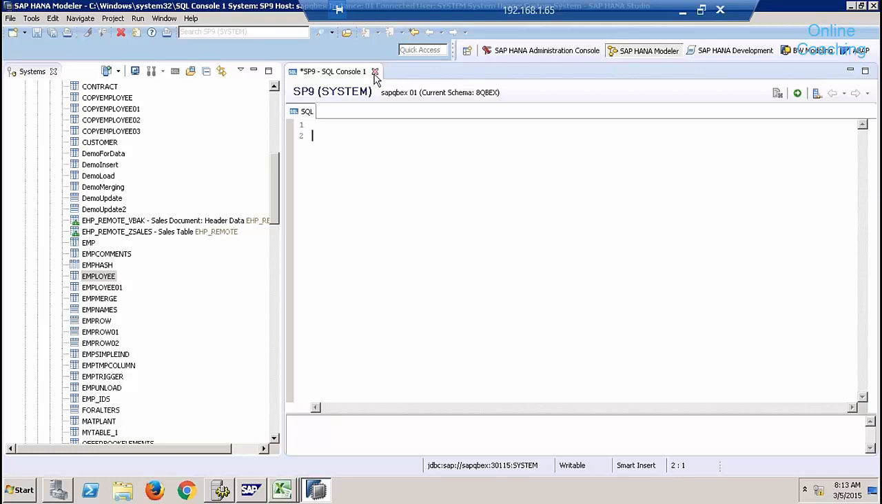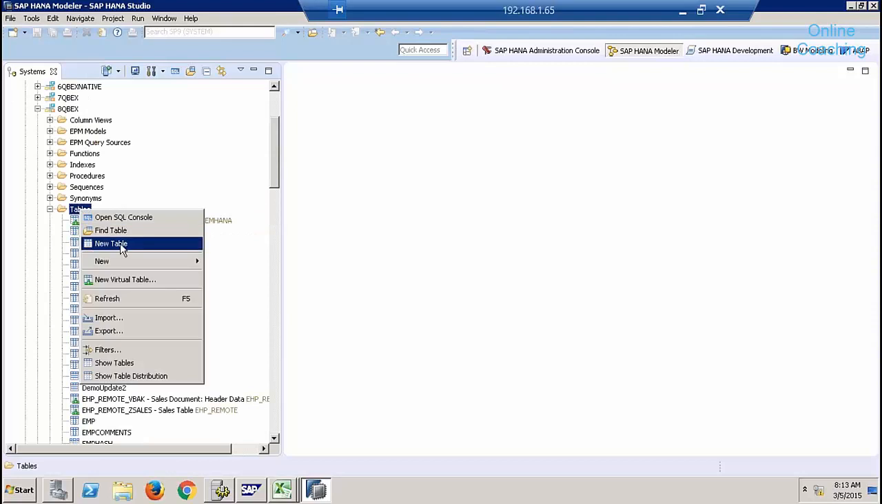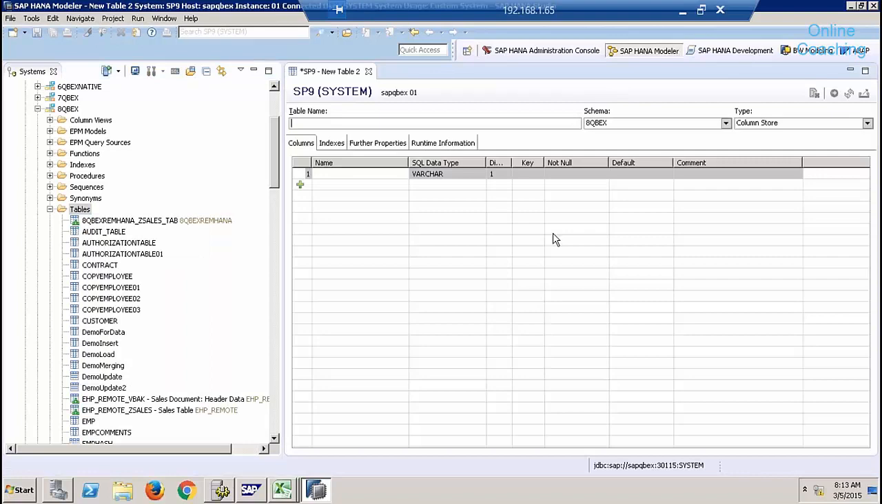So let's say you have a table, you want to insert some data. There is no GUI to do that. You have to write your SQL statement to insert it, or you want to delete, or you want to read. It's all SQL statements. But for the DDL, data definition statements where you create a table, you have the UI. If you right click on the table folder, you see new table. You get a UI something like SE11, what you get in SAP applications, then you can start creating your table.